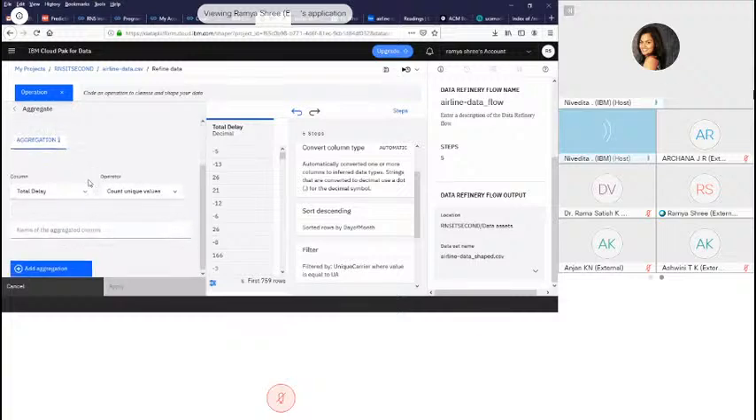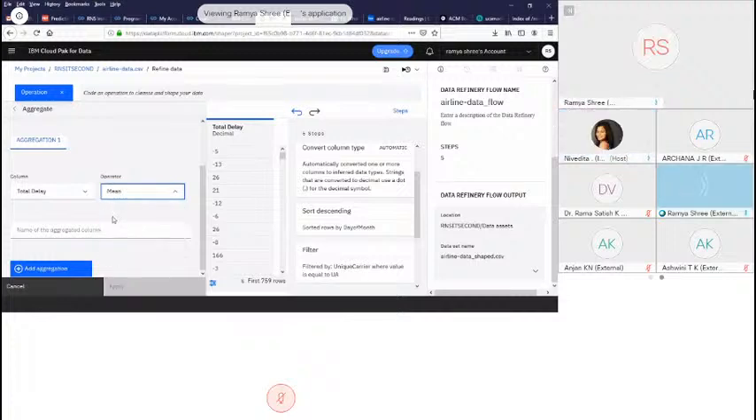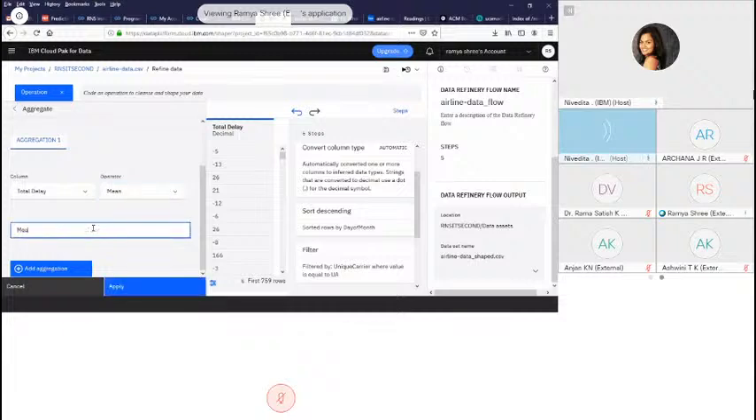So let's say that we want to calculate the... So here it's asking for count unique values. We will just drop down and ask for mean values. Okay, and just give the name of the aggregated column. Just say mean total delay. Okay, ma'am. Yes. And then say apply.